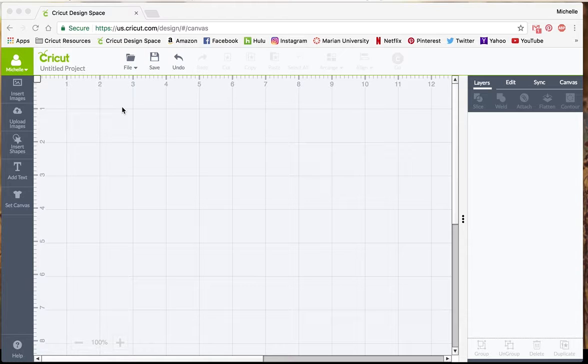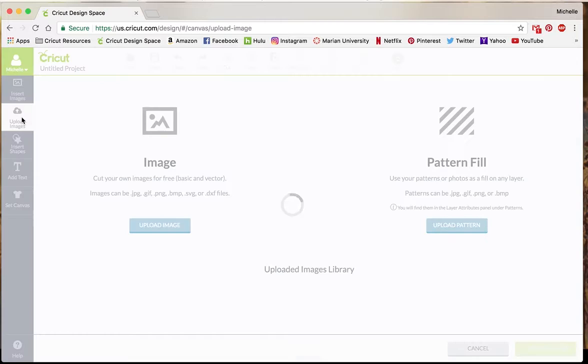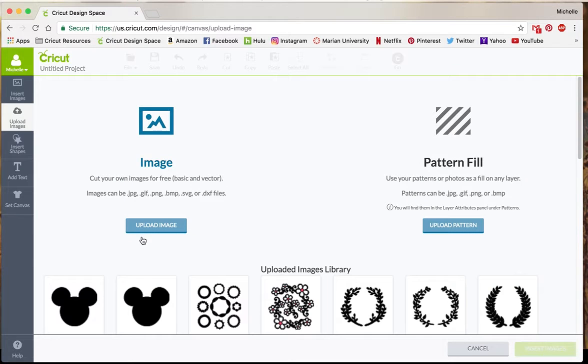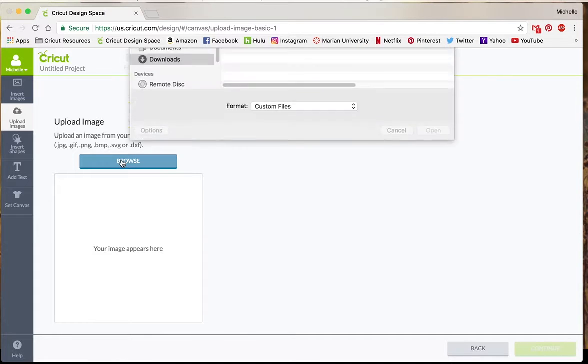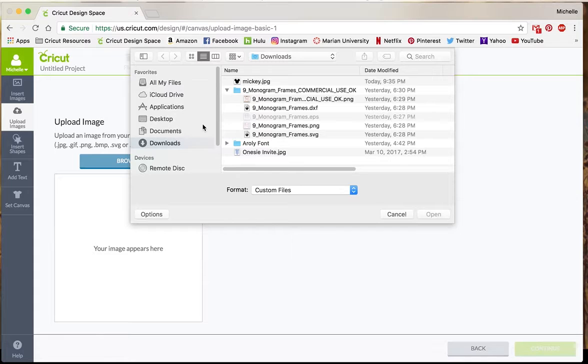I just went to Google Images and found a Mickey silhouette that has a good resolution. That's kind of a key. If you can find an SVG, that's great, but if you can't, that's okay. What I found was actually a JPEG. So I'm going to go to upload images, and if you hit upload image and then browse, see, it's okay. It'll let you do the JPEG.